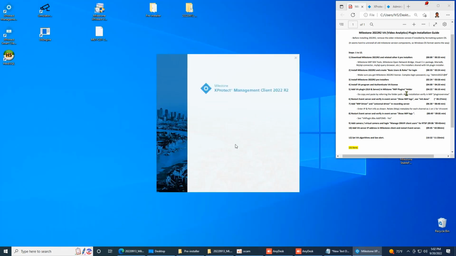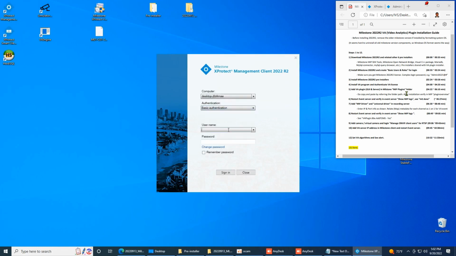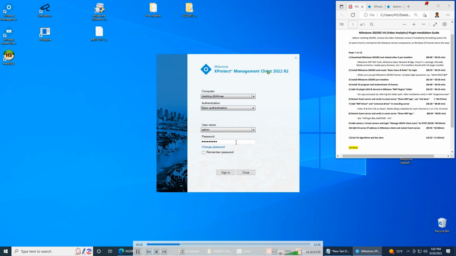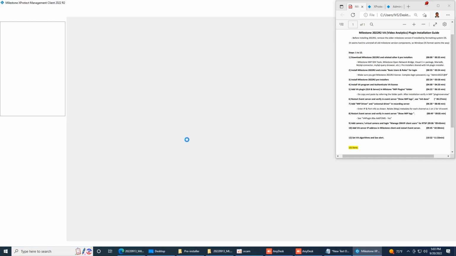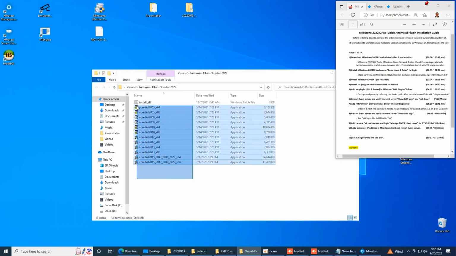Now you are able to log in to the client. Once you set the user and roles in the management server, you are able to log in to the client server. Now we are able to log in to the client server. Now we do the pre-installer.